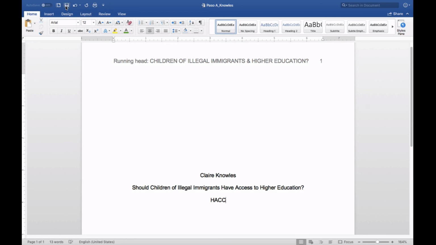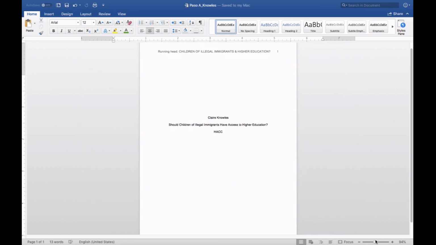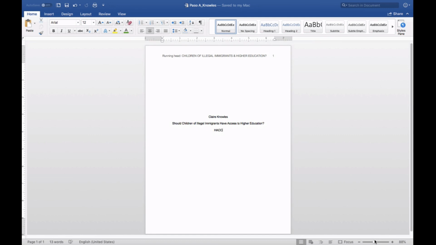I'm going to save it. And there we go. Your title page should look exactly the same. The only difference is the words you use, but the formatting, the style, the font, the line spacing, the alignment should be exactly the same.